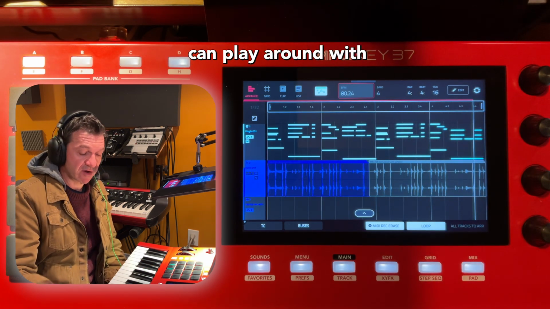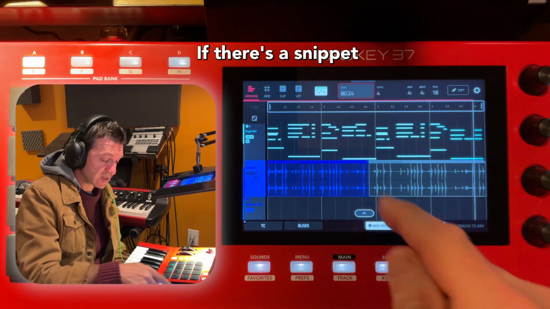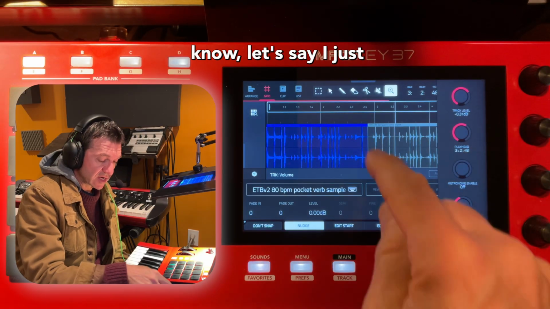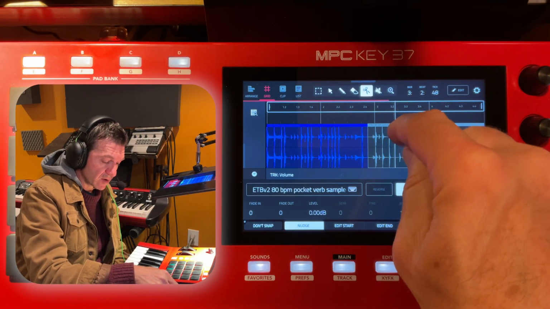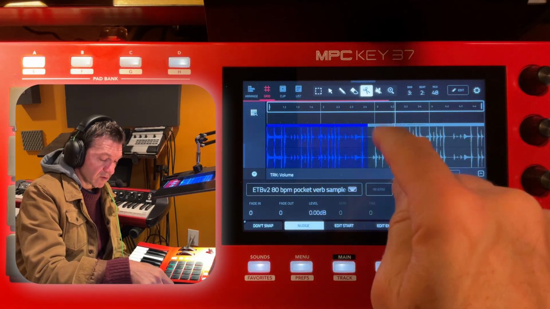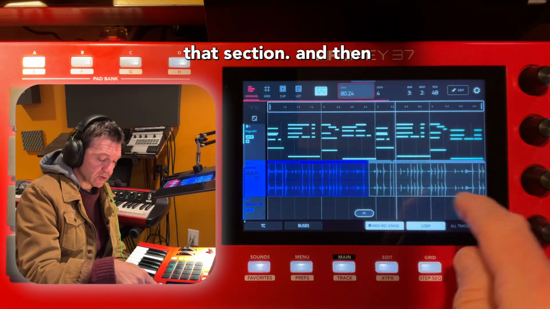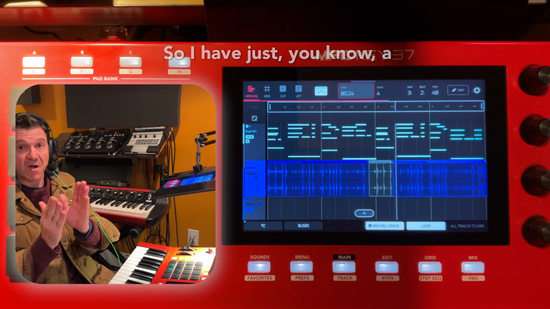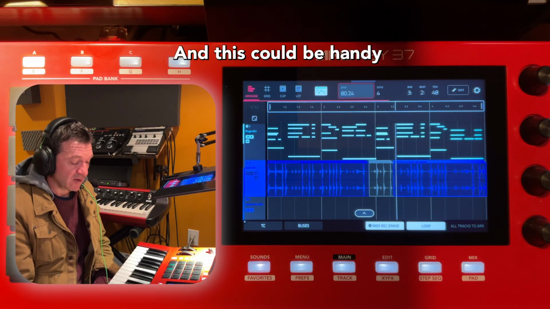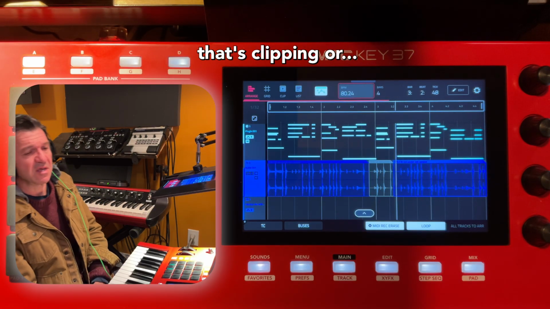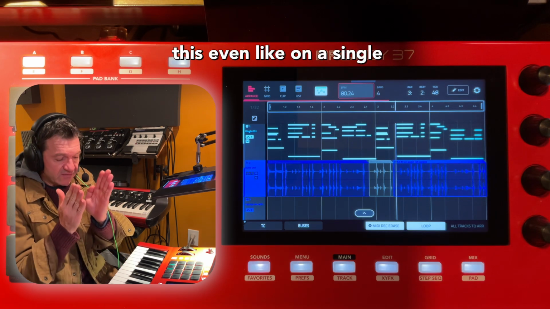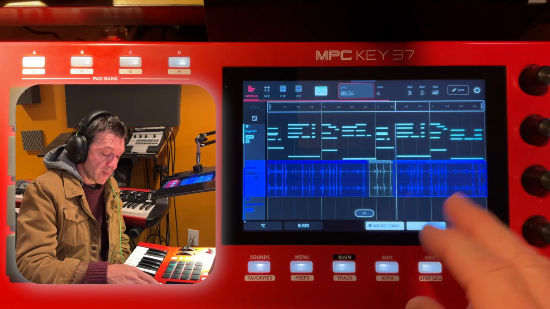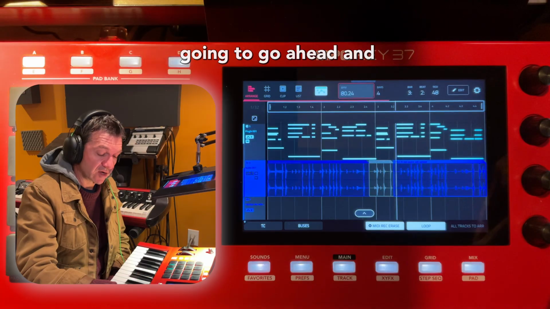So you can play around with that as much as you want. If there's a snippet in an audio track that you don't like, let's say I just don't want this portion here, then I can just mute that section, and then we'll mute that part. So I have just a part of that sample muted. And this could be handy if there's something that's clipping, or you can do this even on a single waveform or a transient. So it's really practical.